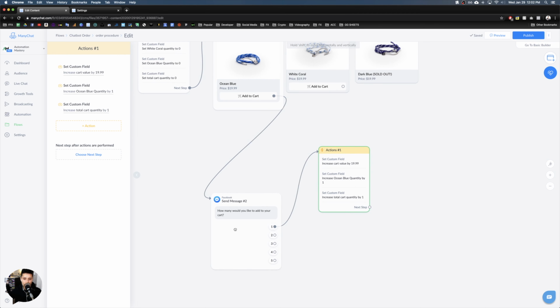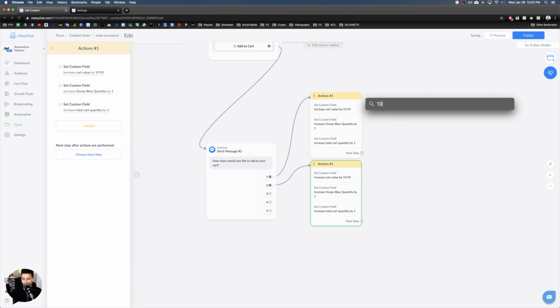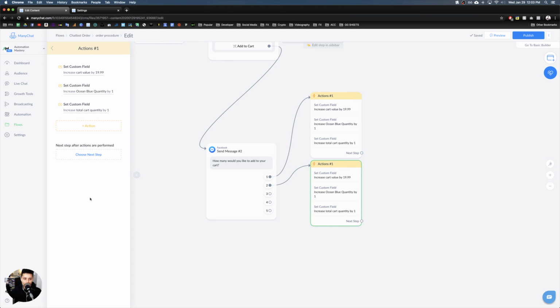All we need to do is hold Option on your keyboard. I'm on Mac. Simply drag and drop, and you're creating a duplicate version of this action. Just link number 2 with it. So now $19.99 times 2 is going to be $39.98. So here our increase by will be 2 bracelet prices, right? Ocean blue quantity is going to be 2. Total cart quantity is going to be 2 as well. So 2, 2, and 2 times $19.99.